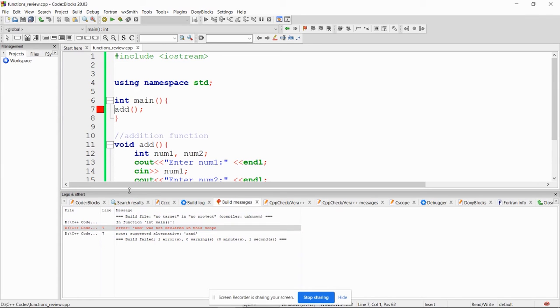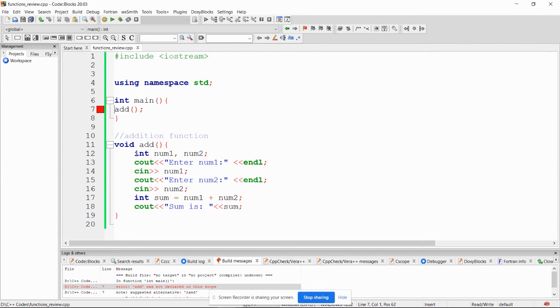Now what does that mean? So it says that add was not declared in this scope. As we have learned from our previous discussion, since functions are independent, they don't know that the other functions or the variables within the other functions exist, unless we declare them, or specify them as either a global variable or create a prototype.